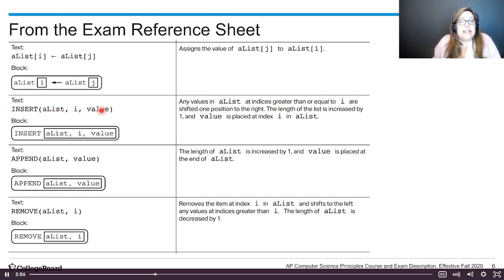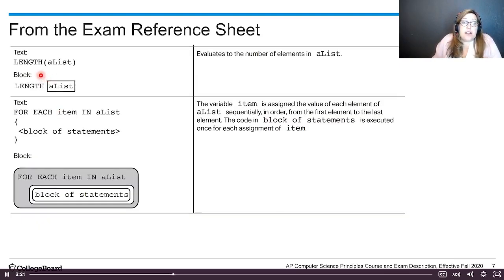Now, some interesting procedures we have. Insert allows us to insert a value into a list at index i. Append allows us to add a value to the end of a list. And remove allows us to take whatever element is at index i of a list and remove it from the list. Another procedure we have is length. Length of a list will give us how many elements are currently in the list.